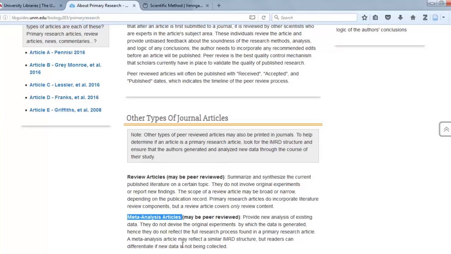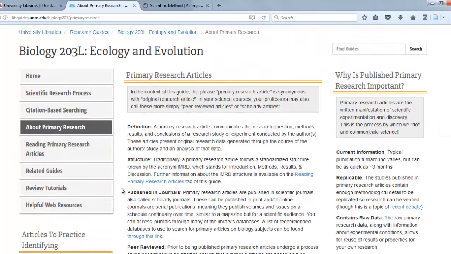Meta-analysis articles may follow that same IMRD structure, and even review articles can follow that structure sometimes. But you just want to make sure to really pay attention to the content in the methods and results section to make sure that a new experiment is being conducted, generating that new data. I just want to go and show you a couple examples which we can use to practice identifying whether an article is primary or a review. So I'm going to click on the Citation-Based Searching tab.